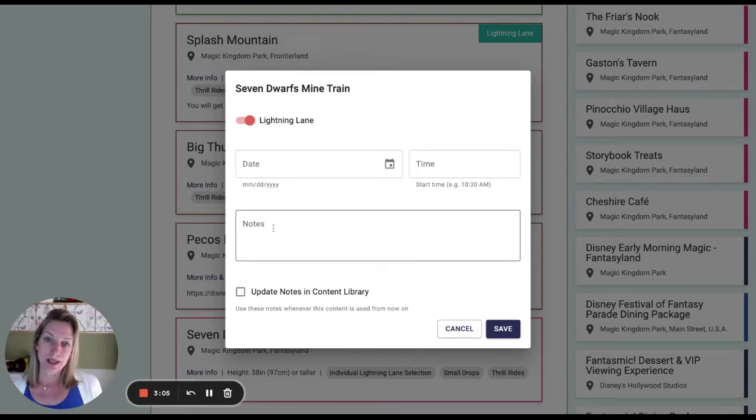Now, because lightning lanes are changing all the time, but Seven Dwarfs Mine Train right now is an individual lightning lane, I would probably make a note on this saying this would have been purchased at 7 a.m. and that I would recommend a time associated with that.